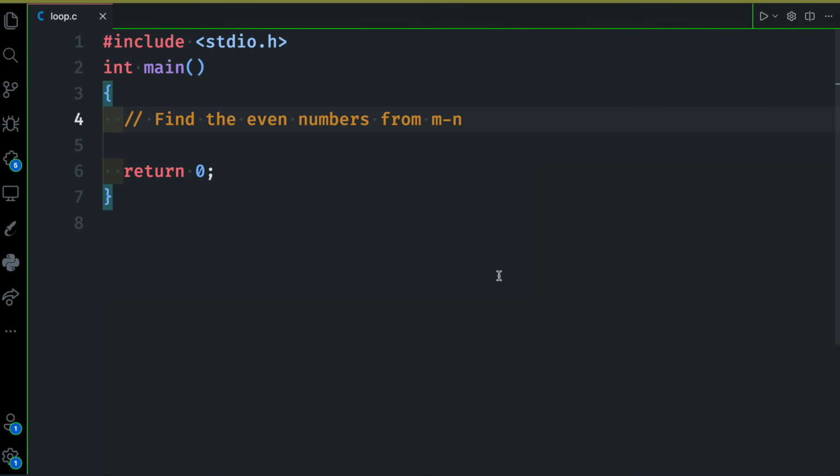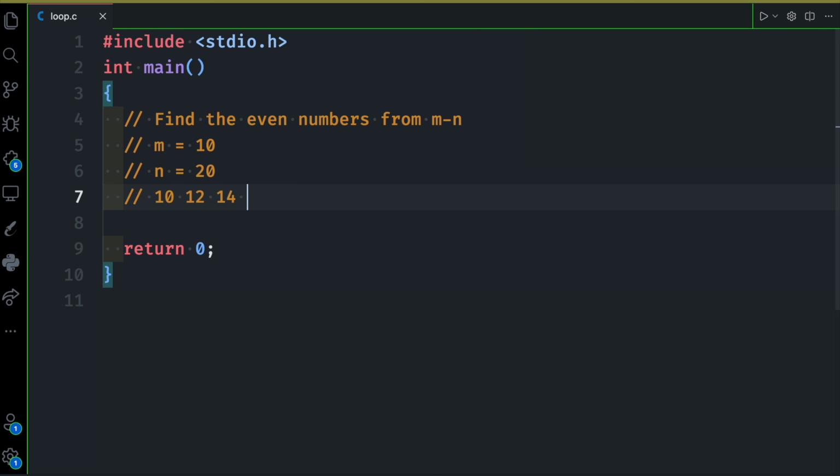All right, beautiful people. In this lesson, we are going to build a basic C program that will help us to find the even numbers from m to n. Here, m refers to the starting point and n refers to the ending point. So let's say if somebody tells us the starting point will be 10 and n will be 20, that means we need to find out all the even numbers from 10 to 20. In our case, it will be 10, 12, 14, 16, 18 and 20. So this is supposed to be the output.